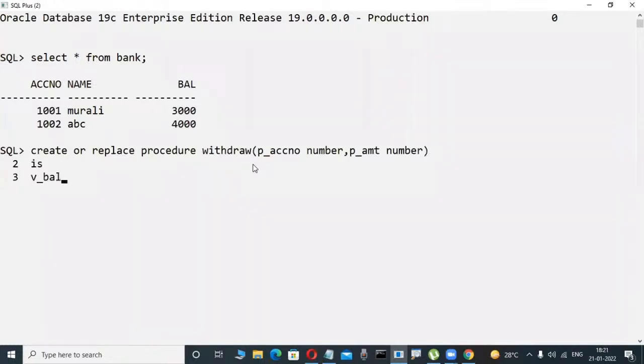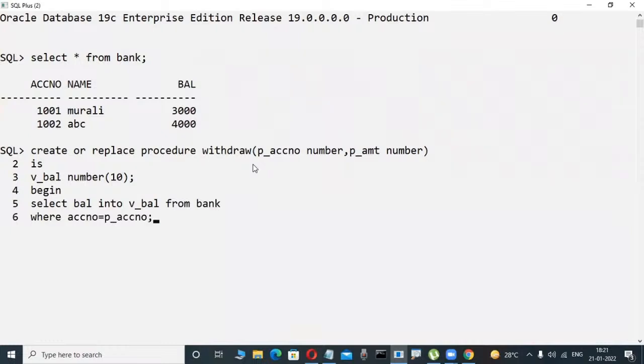I want to find out the balance. Whenever we insert an ATM card, we try to retrieve and check the balance. Now check it out, concentrate here. Some coding is there: select balance into v_balance from bank where account number is equal to something. These things are very easy actually.